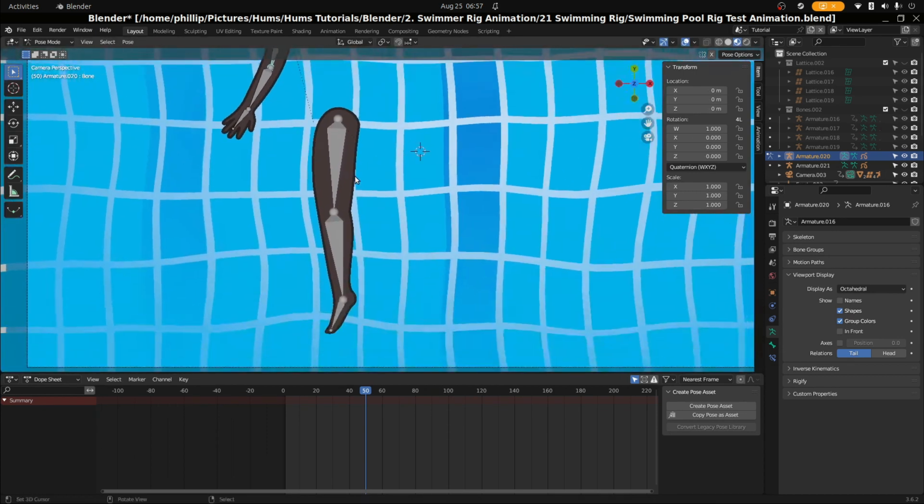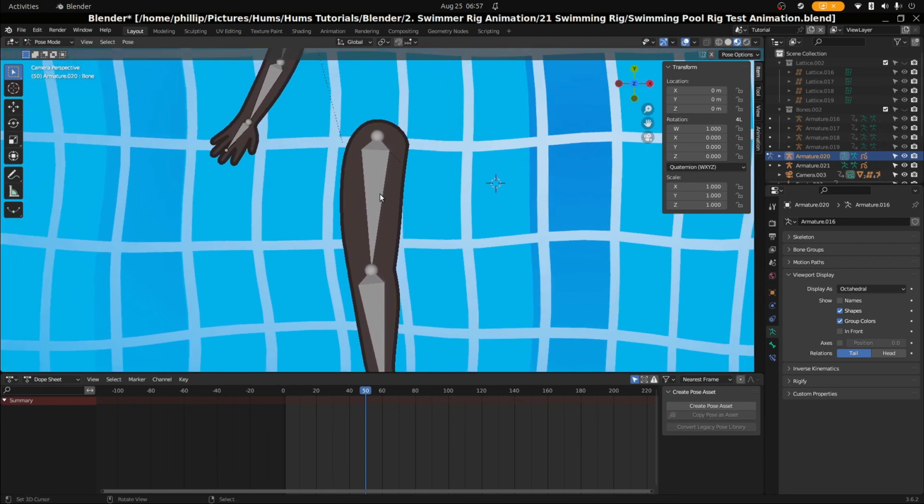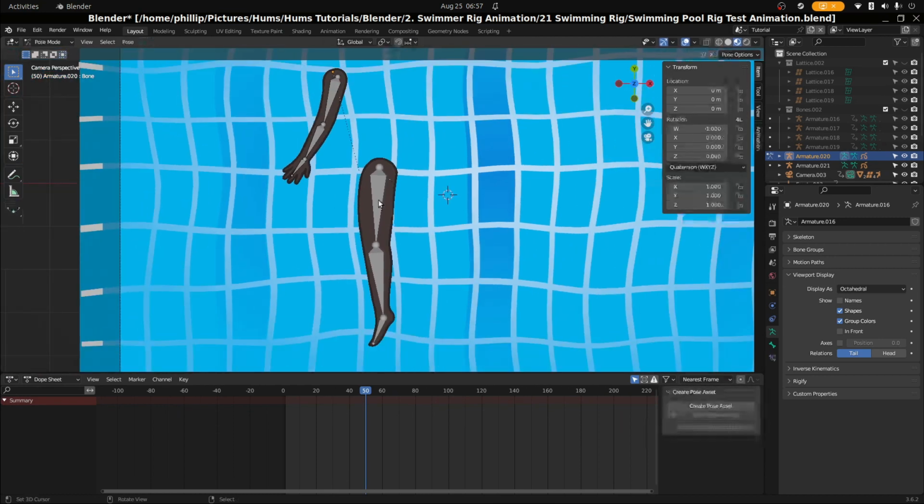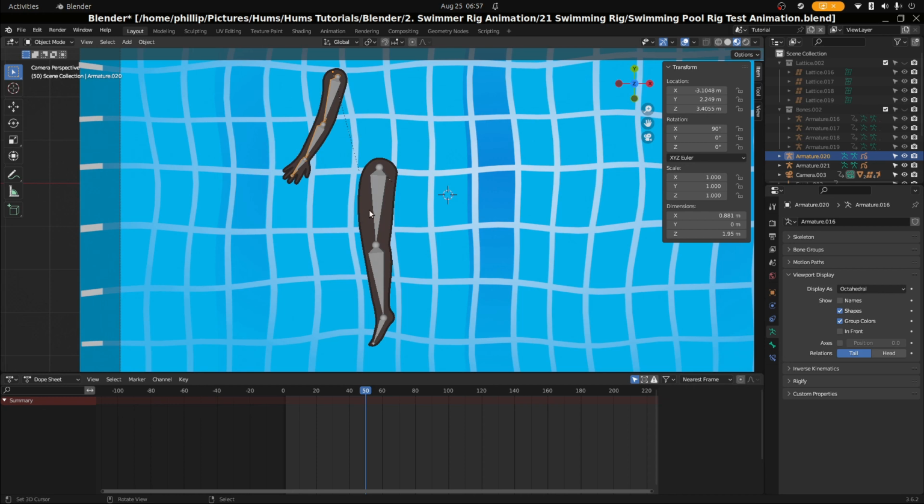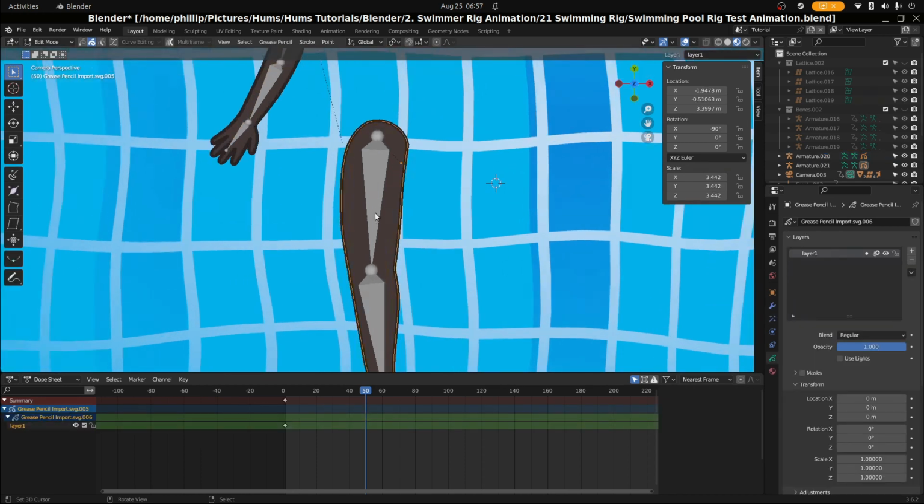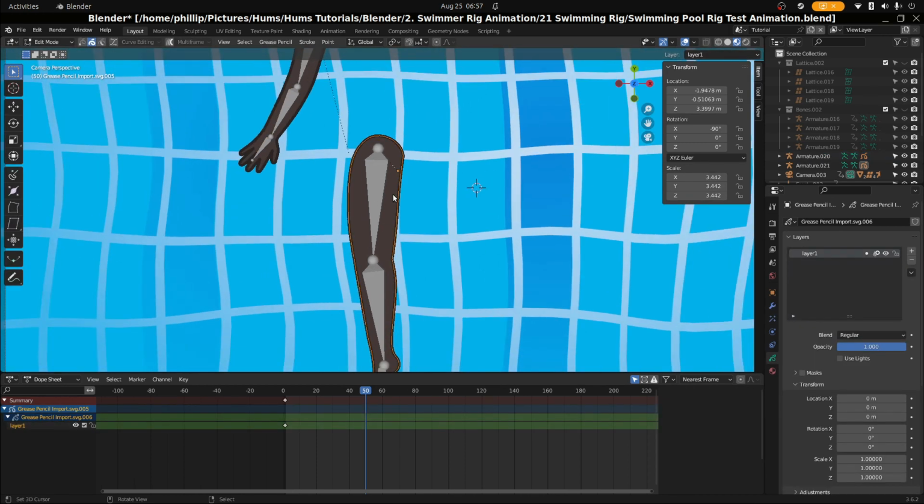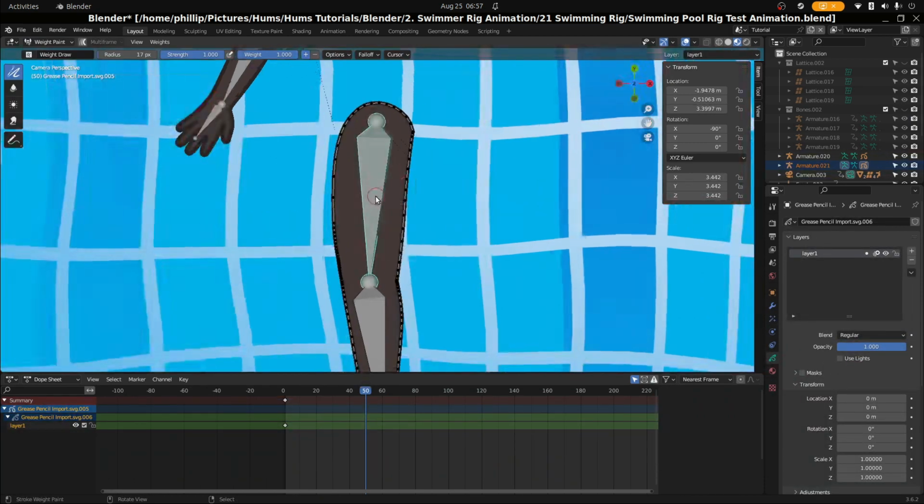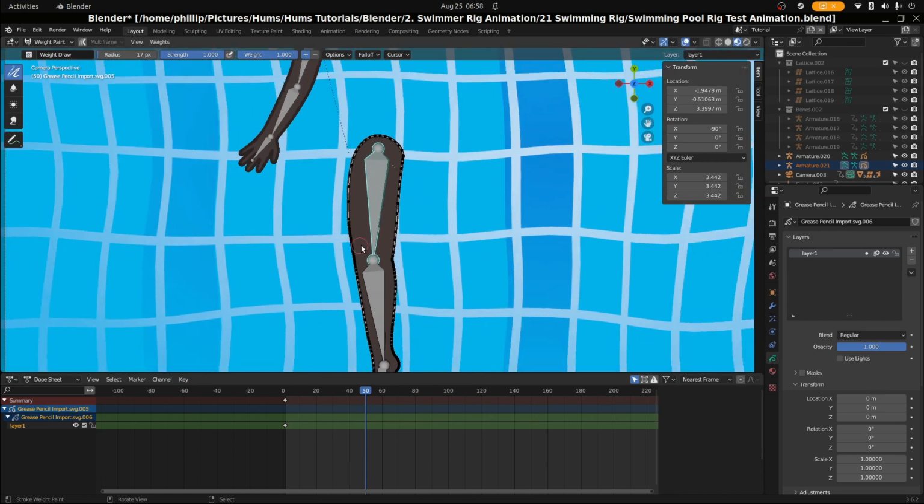Awesome. So for the next step, I'm going to do the exact same thing for the leg. We're going to go to object mode, and we're going to select the bone first, and then the target of the bone deformation. We're going to go to weight paint, and then we're going to select the bone that we want. Good. Then we're just going to paint it in with this brush here.